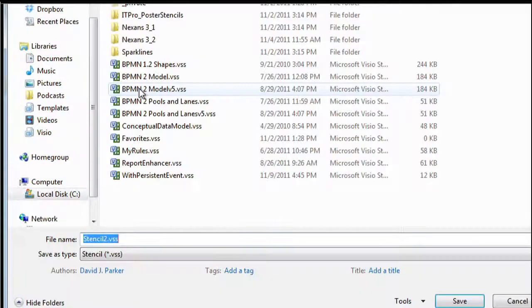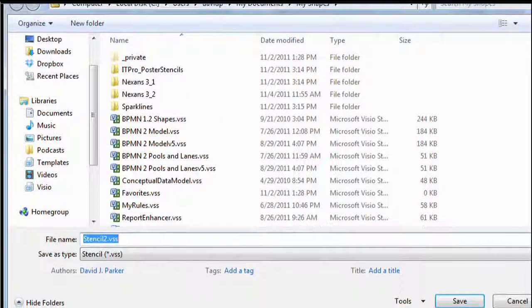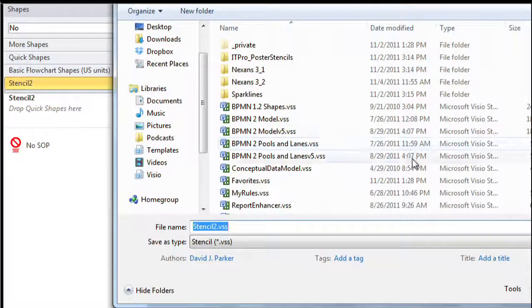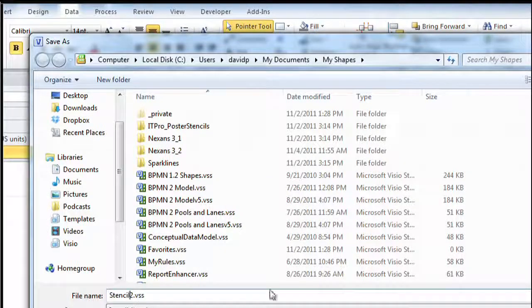So let's click on it, and aha! Up pops the Save As dialog, and Visio is suggesting that we save this under My Documents, My Shapes, a handy location for custom shapes. So it's kind of like My Pictures, but it's My Shapes. Exactly, and My Shapes. So it's perfect. Comes with the installation for free.